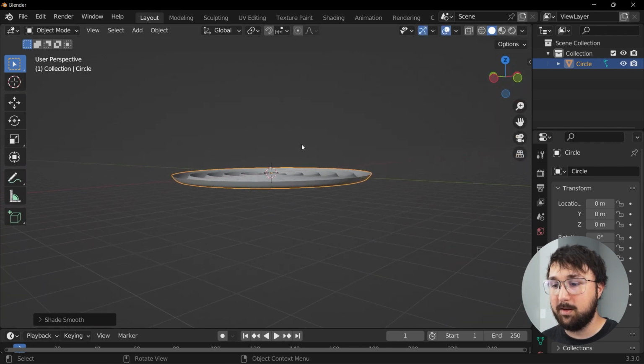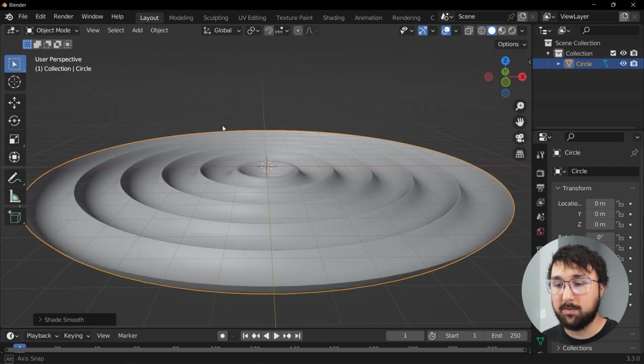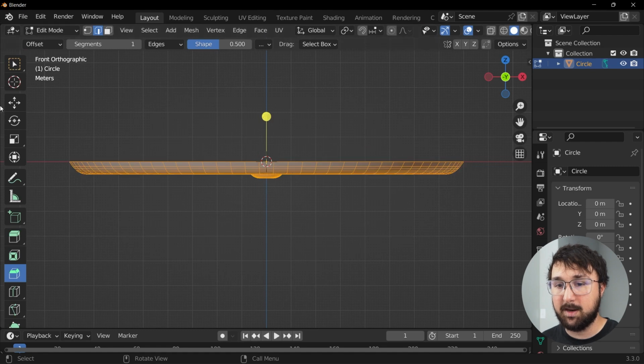So now that we're here, notice that this guy is kind of under the whole grid. So I'm going to hit the tilde key and click front. That's what I just did. I'm going to hit Tab and then hit A to select everything.